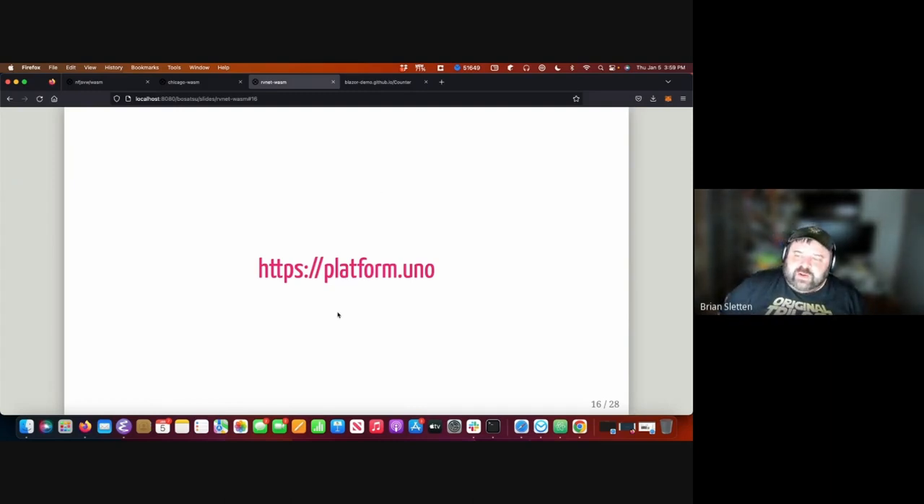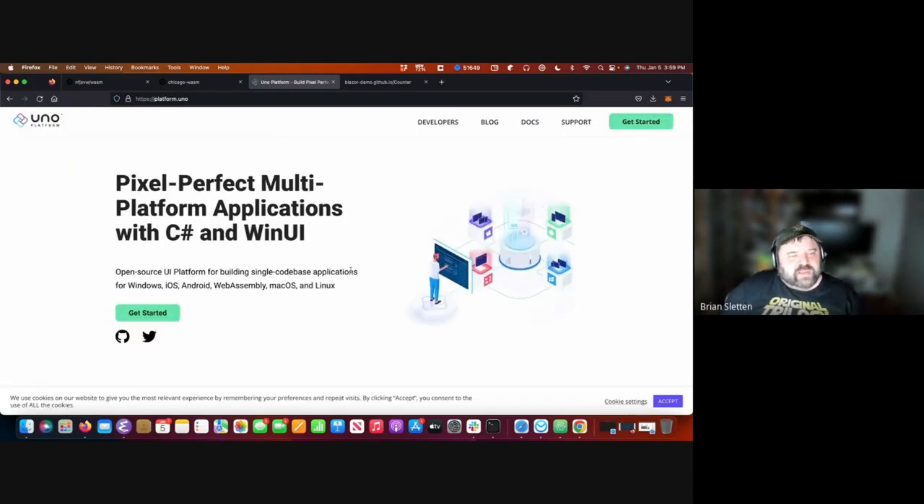Well, there's another platform called Uno. I don't know, is this a widely familiar platform in the .NET space? They have historically given you the ability to build pixel-perfect multi-platform applications with C# in WinUI across Windows, iOS, Android, macOS, and Linux. It looks exactly the same. Now, that's a strategy, right? When you have cross-platform code, you either want it to look the same everywhere, or you want it to look like a native application everywhere.